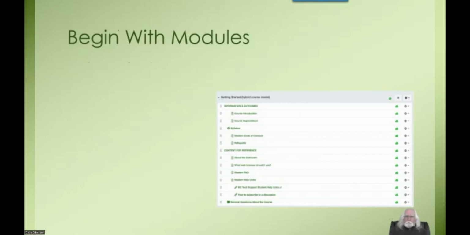Okay, now we're going to talk about actually putting content and assessments and communication tools into your Canvas shell, actually developing your Canvas shell. And this concept begins with the concept of a module in Canvas. A Canvas course is built around modules.